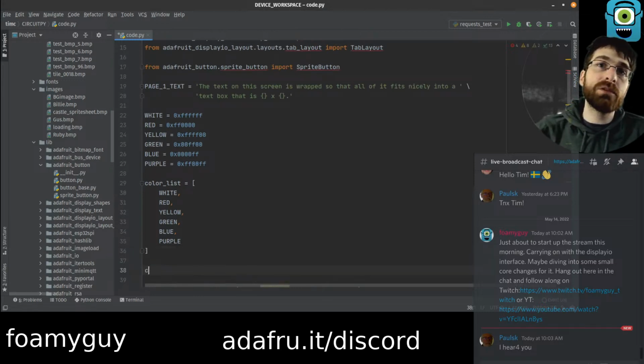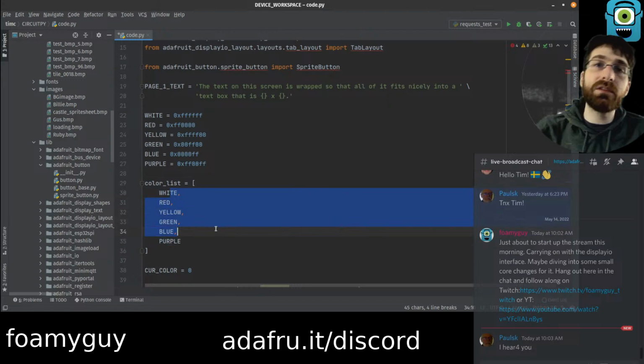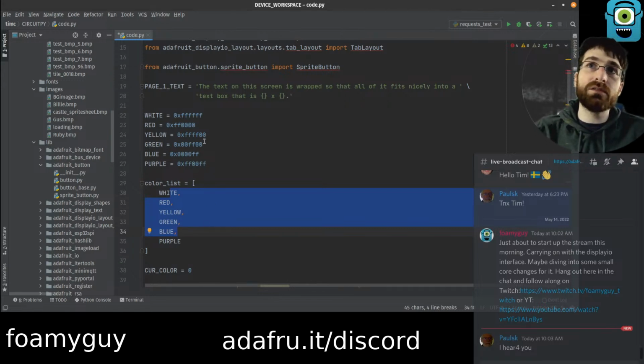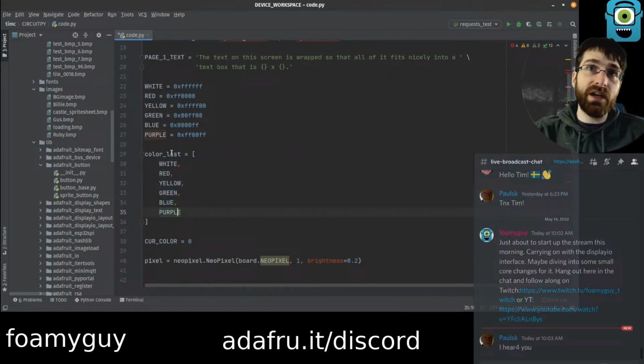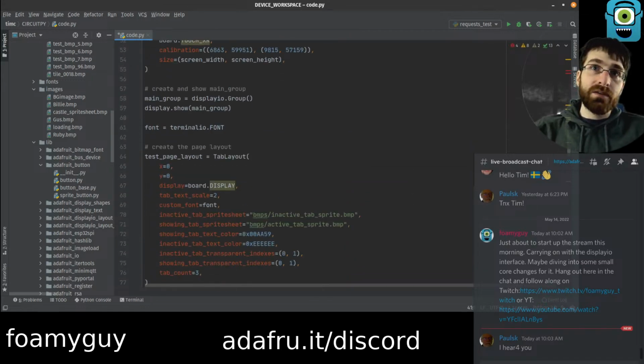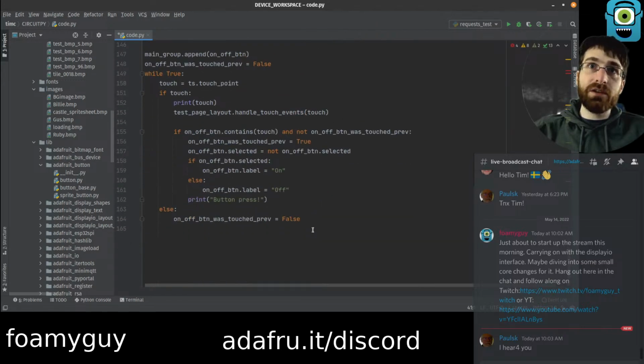Okay, so we can just have a current color also. This can be a number. It's going to be an index of the colors in this list, and we can just add 1 to it whenever they press the button. Cycle it back around to 0 when we need, and then we don't really need an if statement anymore. We can just access the color from the list, set it into the NeoPixel. So we could actually hook up that part of it right away.